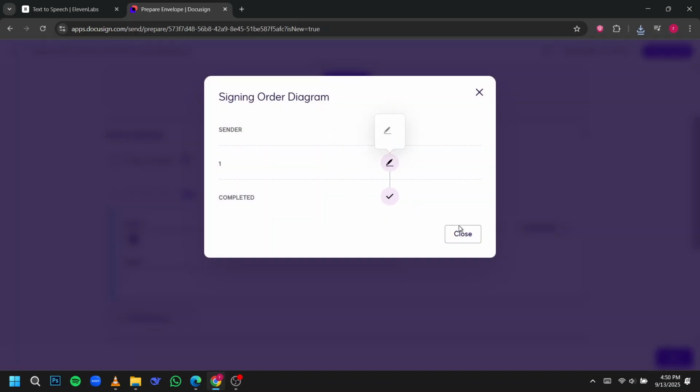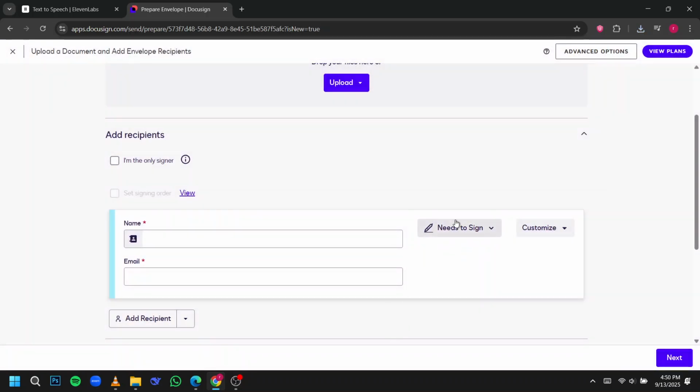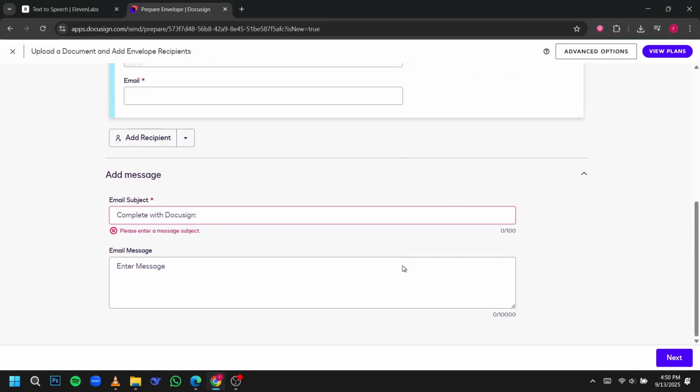And that's it. You've successfully controlled document visibility in DocuSign, keeping your workflow secure and professional.